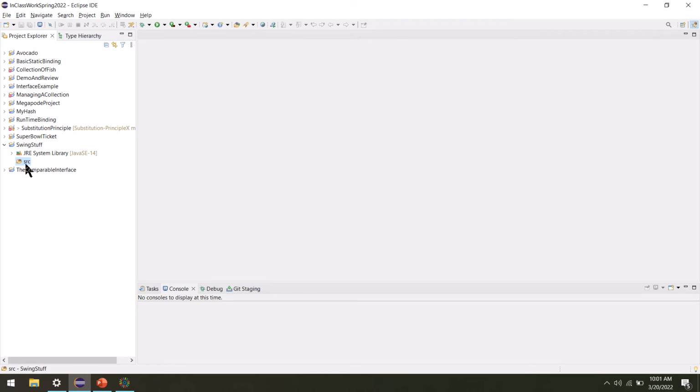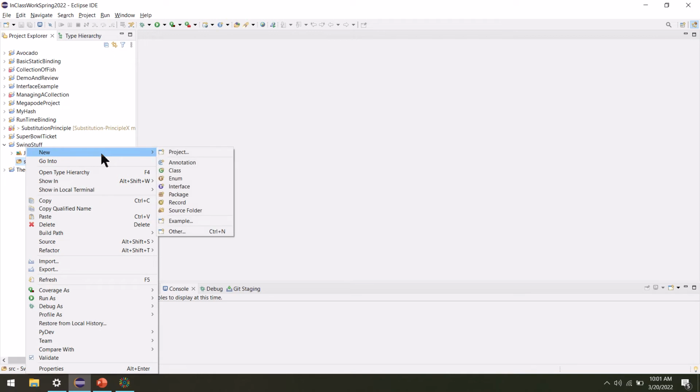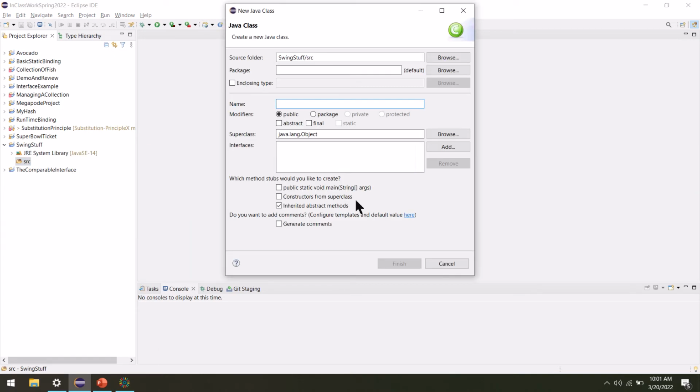Now, in a production environment where we're creating user interfaces for real people to use to do real work, it's extremely unlikely we're going to start from an empty project. But we can still demonstrate important concepts from this perspective. And let's just create a new class. And for lack of a better term, we'll call it main. We will have Eclipse create the main method for us.